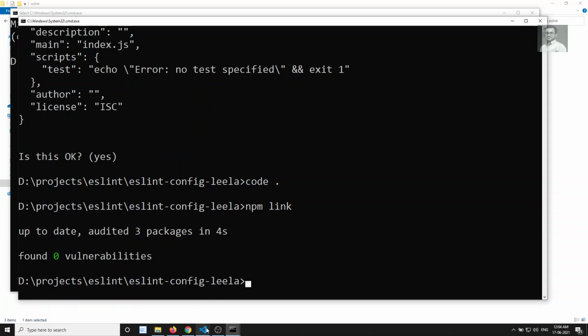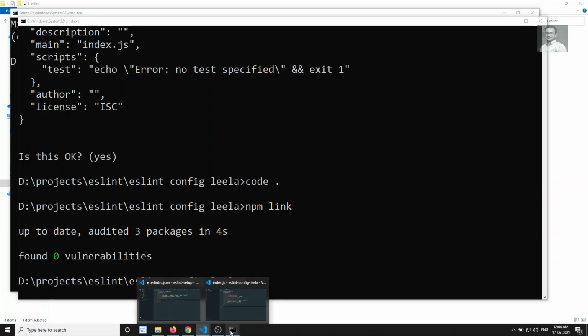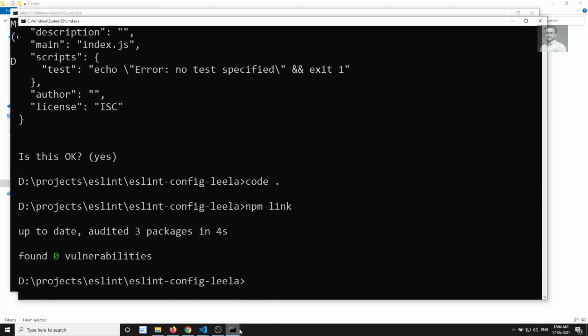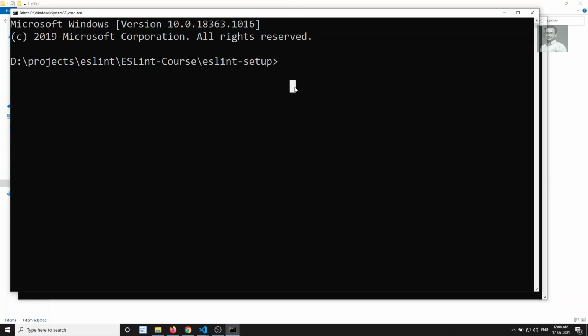Now let's go to the project. What is the project we are having? This is the ESLint-setup, right? Now here I need to add it. We would try npm install ESLint-config-lila when it is published. But I have locally published, right? Now I want to link it here, ESLint-config-lila. Okay.